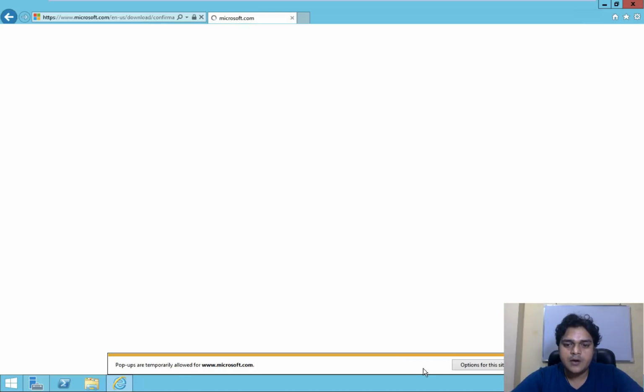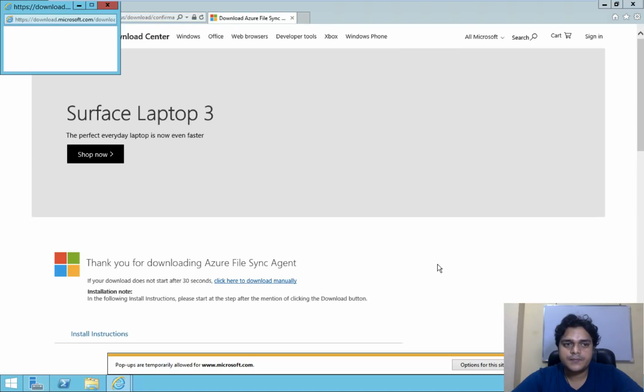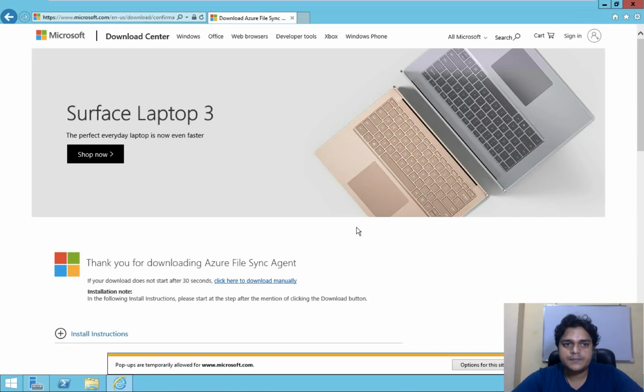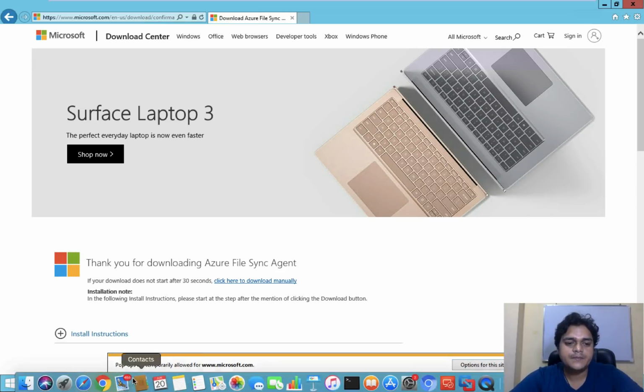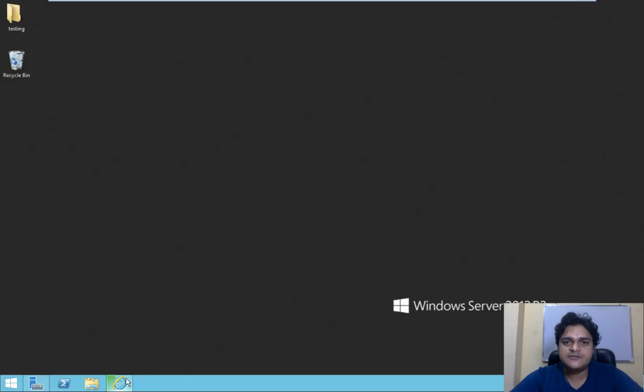Okay, just click allow. And click save. Once we download our file synchronization agent, we will install it on the same machine. And by using this particular agent, we will make a connection between on-premises and cloud. It will take up to 1 or 2 minutes. It fully depends on your on-premises internet speed, although the file size is just 52 MB.